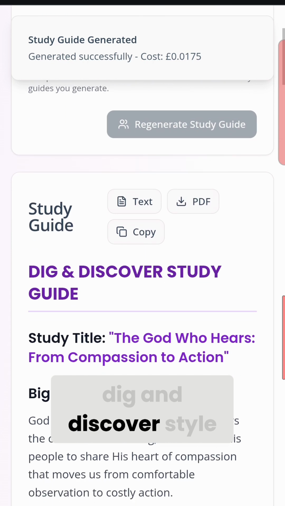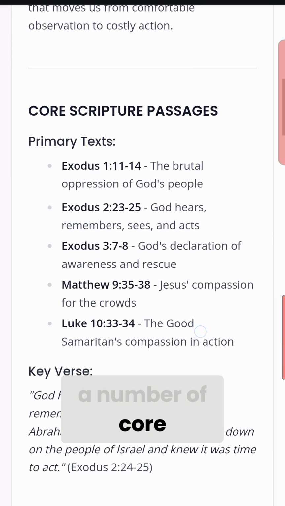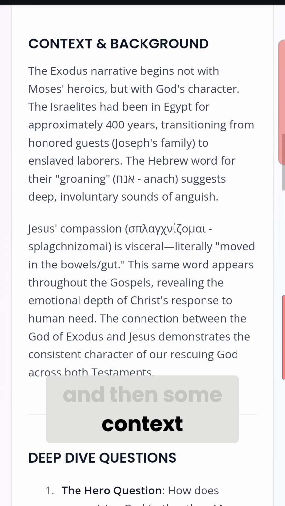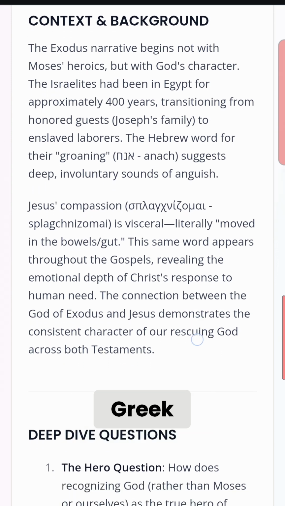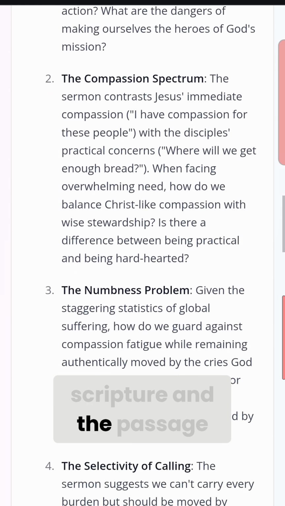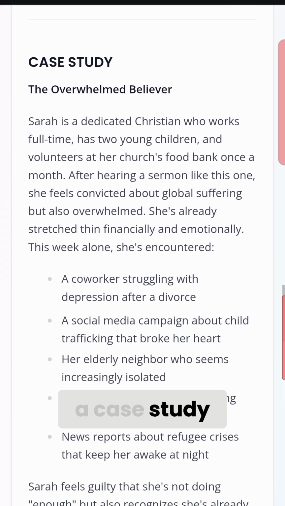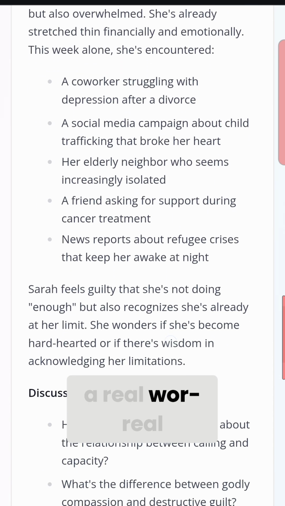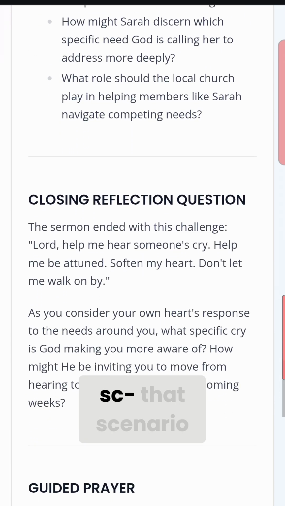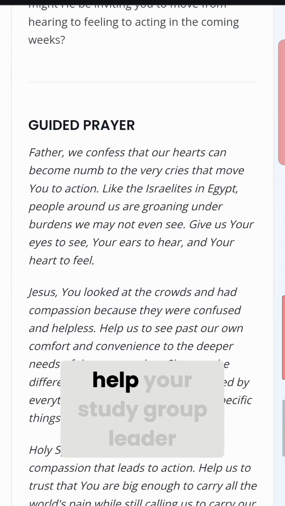So this is the dig and discover style of a study guide. It presents you with the big idea, a number of core scripture passages that the group can read together along with a key verse. And then some context and background, a little bit of Greek, some deep dive questions to really help people dig deep into the scripture and the passage that was being preached on. A case study, so how would you actually apply this in a real world situation, and some discussion points for the group to dig into around that scenario. A closing reflection question, and again a guided prayer to help your study group leader.